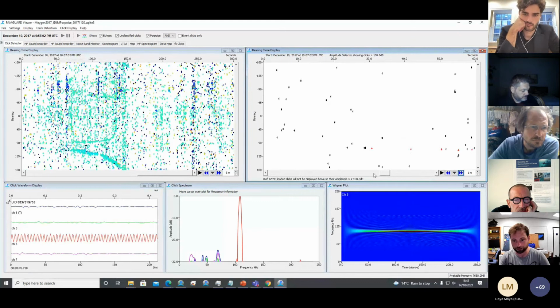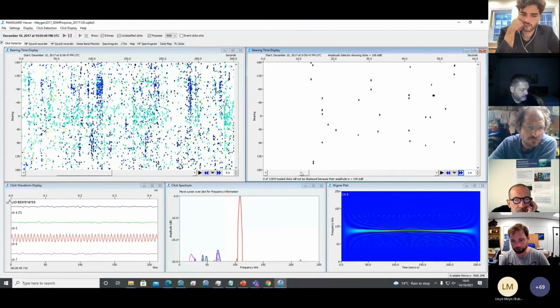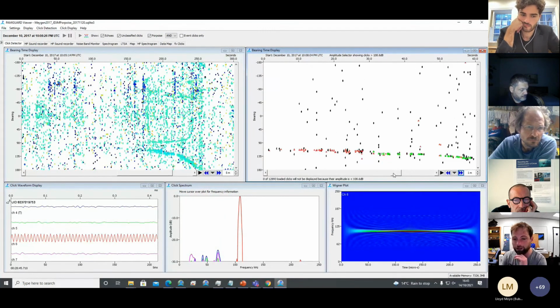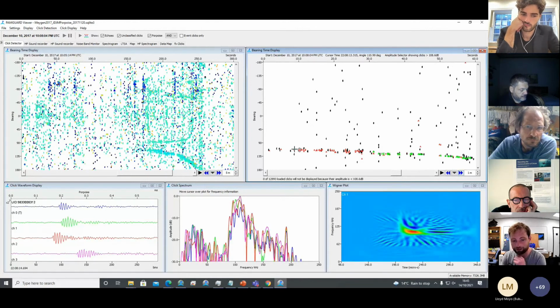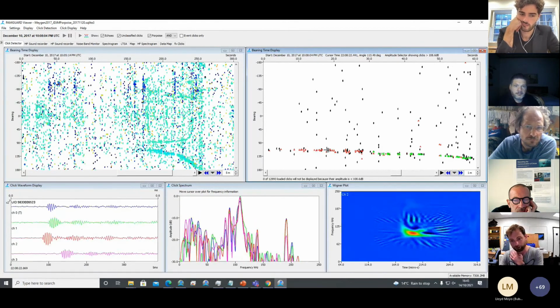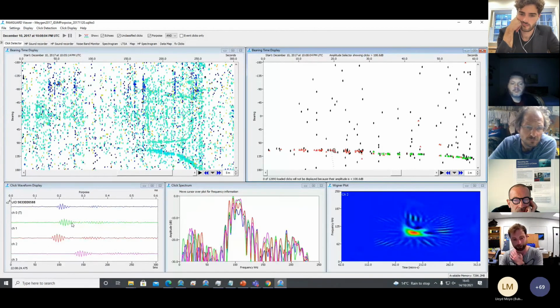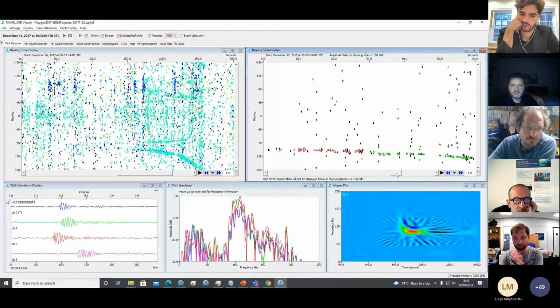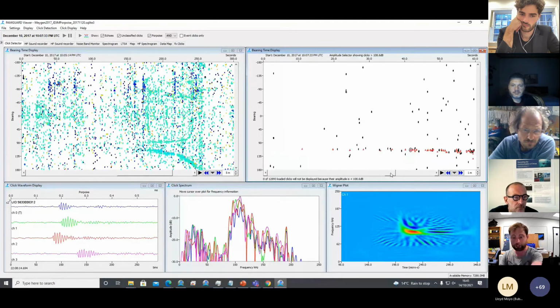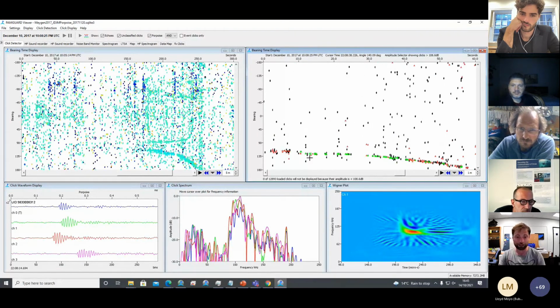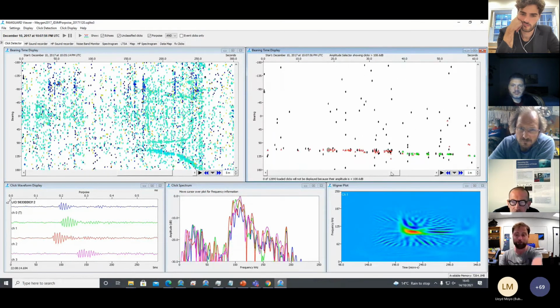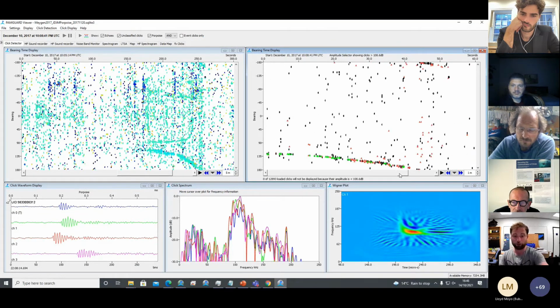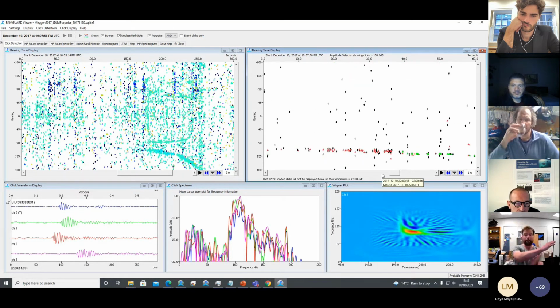And lo and behold, if I come here, then I can start to see this group of clicks. These are definitely porpoise clicks. And the other thing that tells me that this is a porpoise is that the bearing is changing slowly. So these are part of a click chain. As the porpoise passes the turbine, it's going this way, and so the bearings that are calculated by the hydrophones are changing slowly.